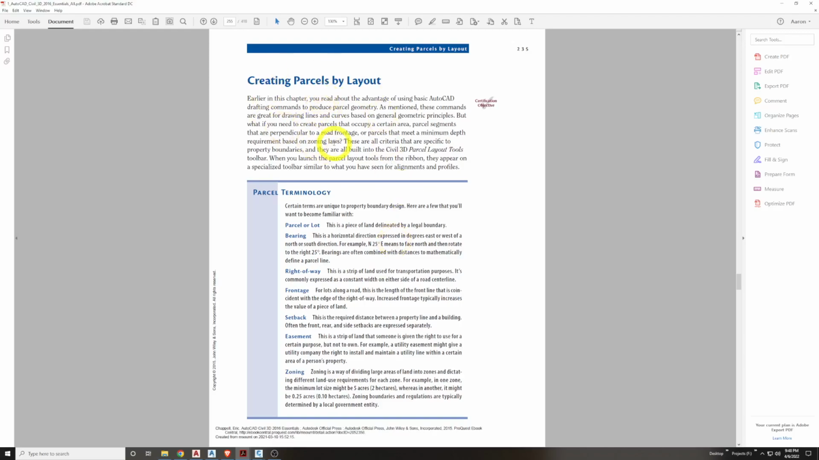Creating parcels by layout helps you balance some of those variables out so you can control them and optimize things instead of drawing them with basic geometry and doing it all manually. It helps to speed some of this up. So we'll see what that means shortly. But let's go over some survey talk and some parcel and legal boundary talk here.